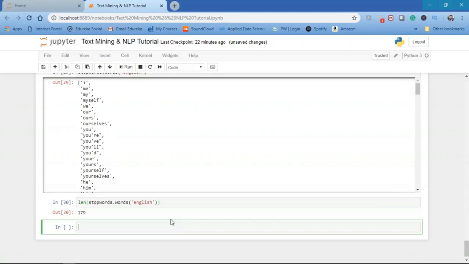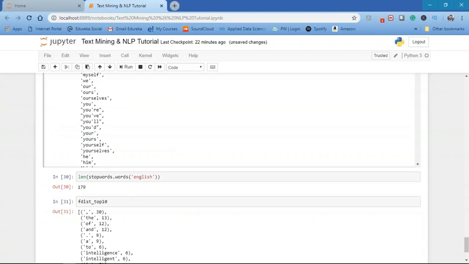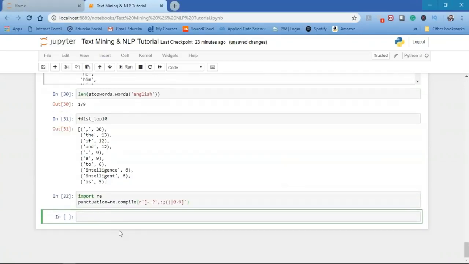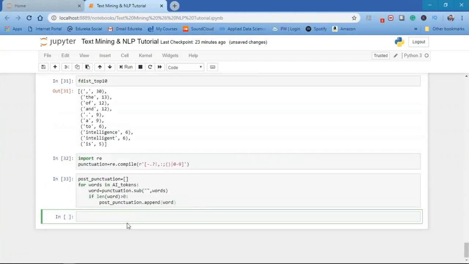So if you remember, we had the top 10 tokens from the AI paragraph I mentioned earlier, which was given as fdist underscore top 10. Let's take that into consideration. What you can see here is that except intelligent and intelligence, most of the words are either punctuation or stop words and hence can be removed. Now we'll use compile from the re module to create a pattern that matches any digit or special character, and then we'll see how we can remove the stop words.